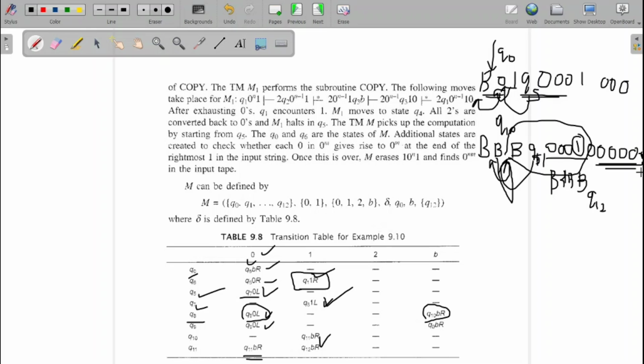So this is all about the subroutine. That is, we can use the subroutine and we can extend the subroutine for reusability. So we can go for reusing the copy function for performing the multiplication operation.